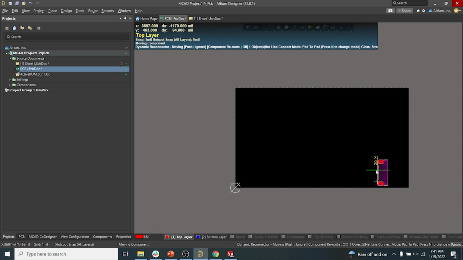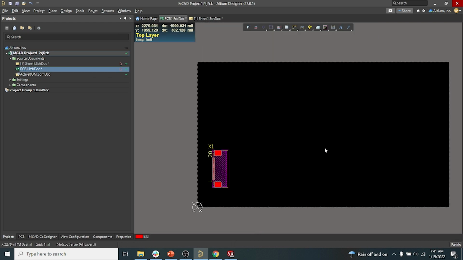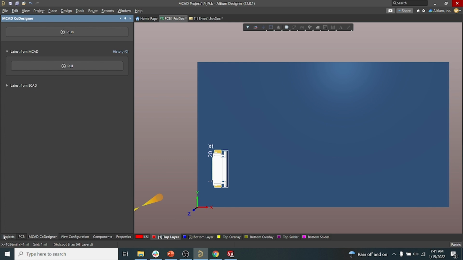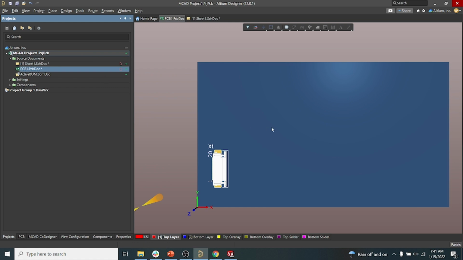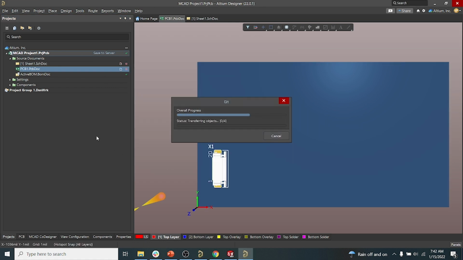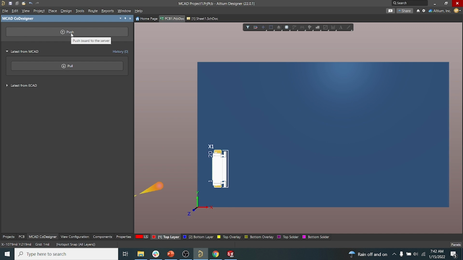So now I have my component, and if I go ahead and zoom in here, I can go into 3D mode as well. And what's nice is I have this MCAD co-designer. I want to go in and save all those changes so the person that I have already been collaborating with will be able to see that new information that I've added as well before I go ahead and push it.